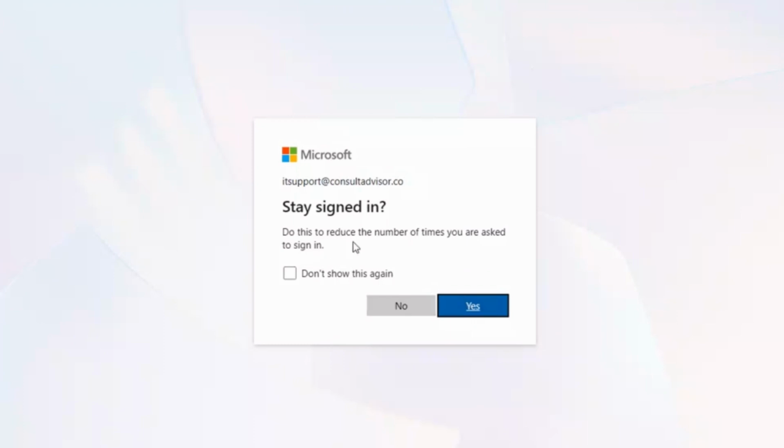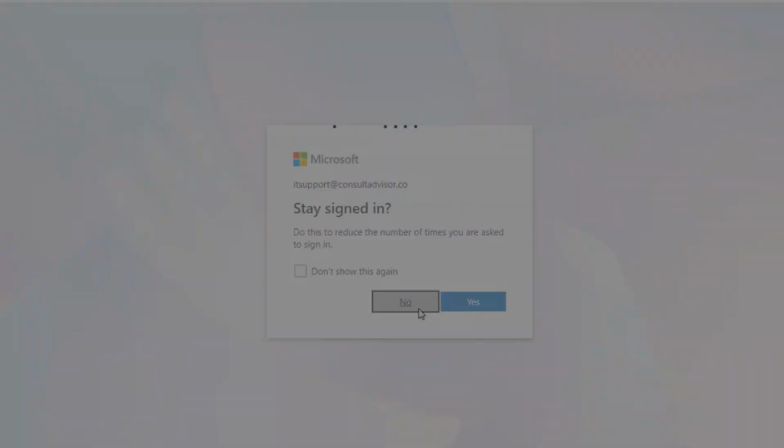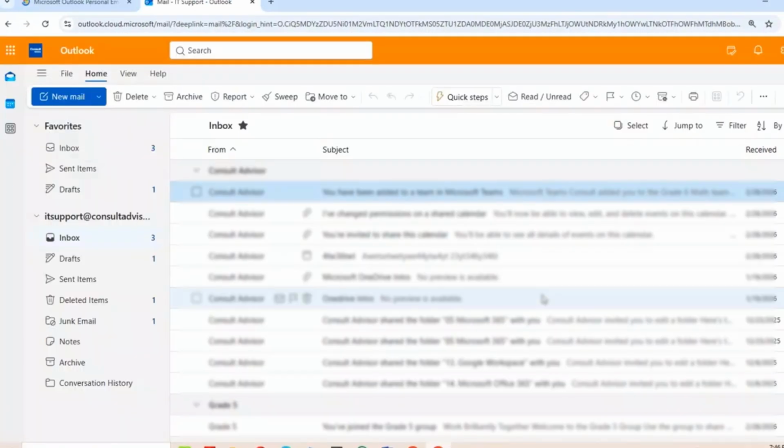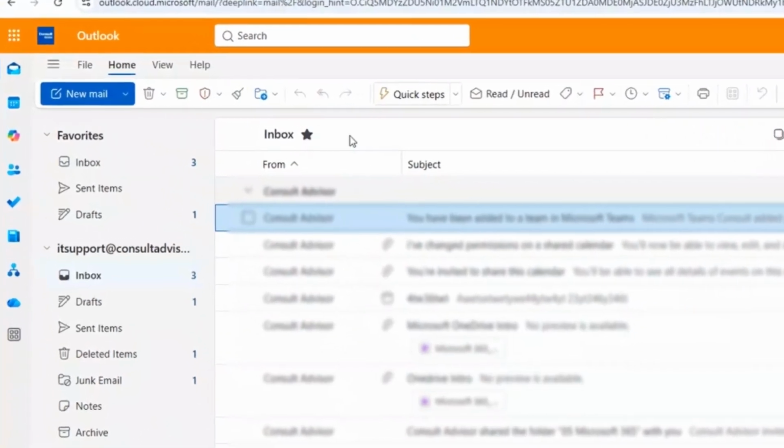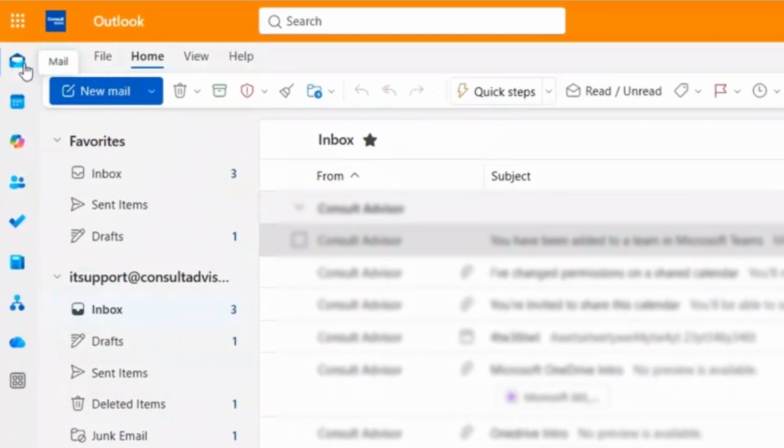You may then be asked if you want to stay signed in. If you are using your own personal computer, you can choose Yes. If you are using a public or shared computer, it is better to choose No. For now, I will click the No button. After signing in, Outlook opens in the Mail view. From the left panel, we can access different Microsoft applications. To open the calendar, we click on it here.